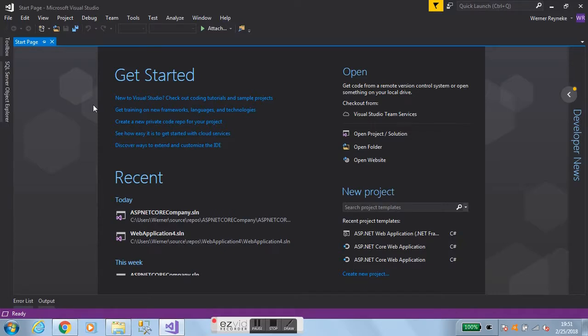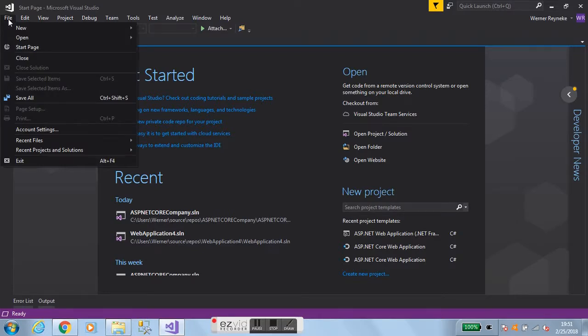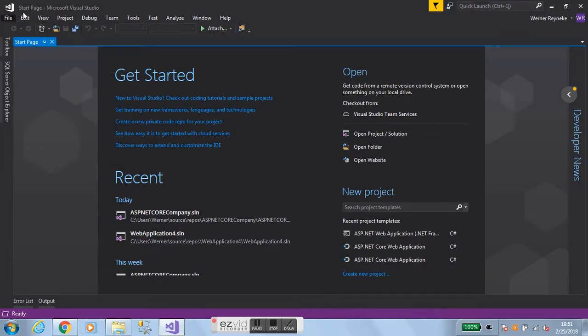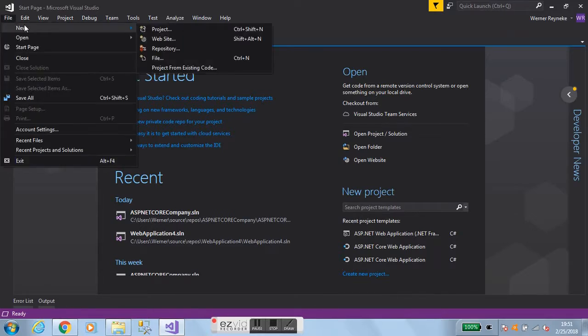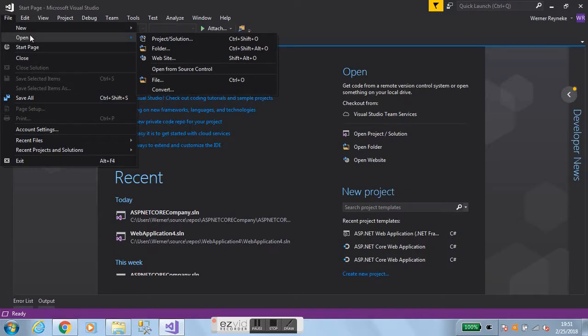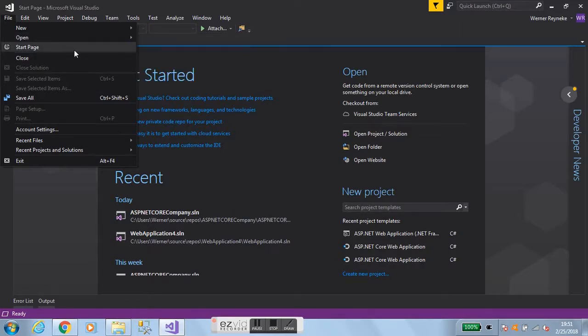So okay, let's go into a bit more detail now. Let's click on File, and remember you can also come to the recent section or the new project here on the right bottom hand side. But let's go to File and have a look at what options you have here. The first one is New. This is obviously when you want to create a new project, or website, repository, new file, or new project from existing code. Then you have an Open menu item, and this obviously you can open existing projects or solutions or folders or websites.